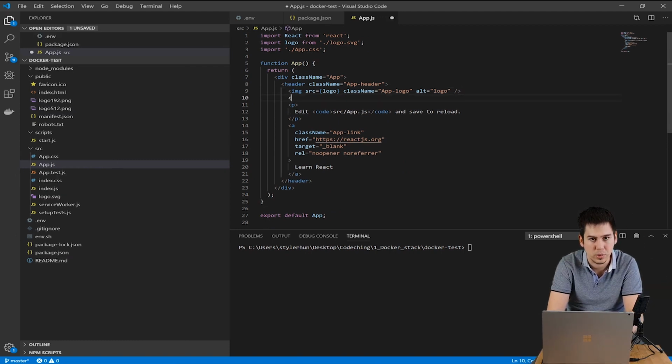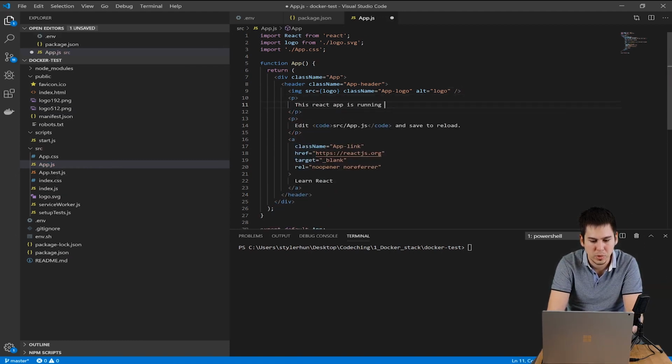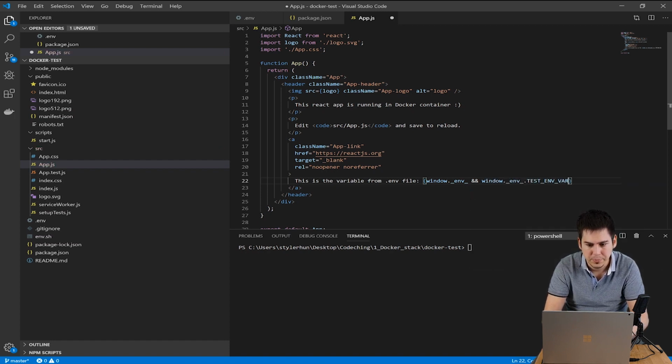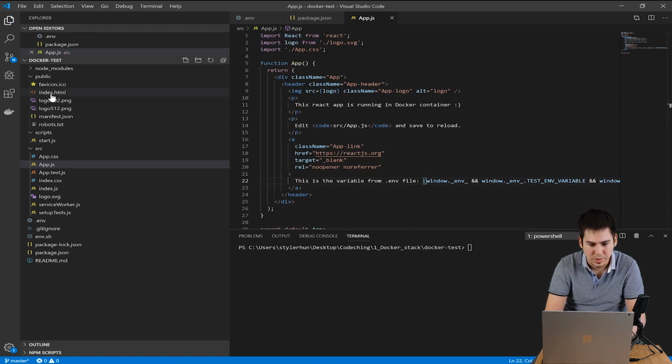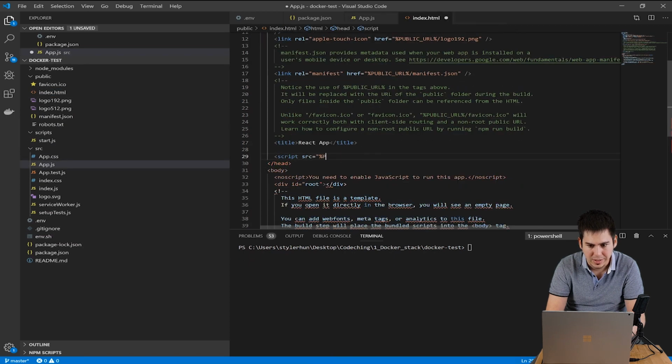Okay, now let's open the App.js from the source folder. At the top of this file, we will write a sentence that this React app is running in a Docker container, and at the bottom of the file, we will use our environment variable, the testEnv variable. This environment variable is coming from the env-config.js, which is produced by our shell script and copied to the public folder. So now we should include a script tag in the header and include this env-config.js here.